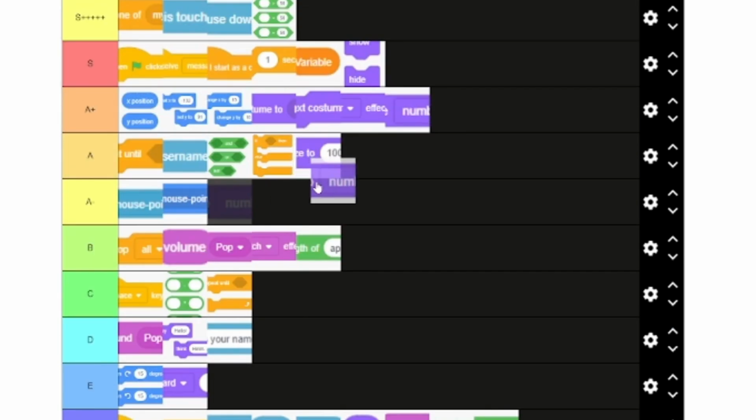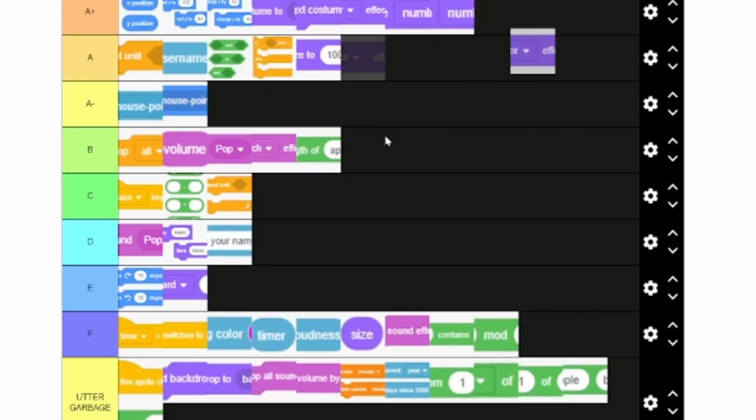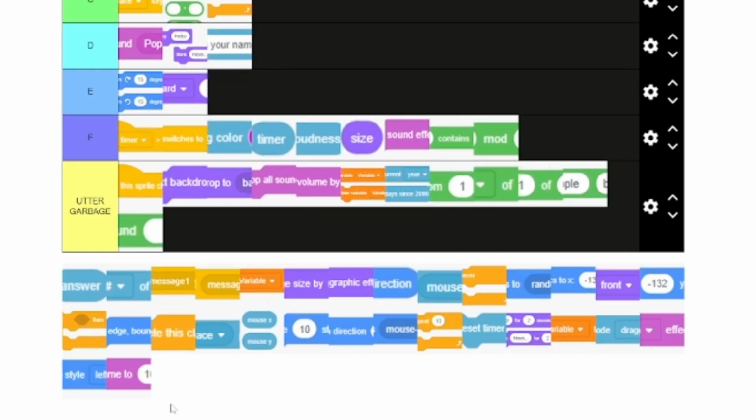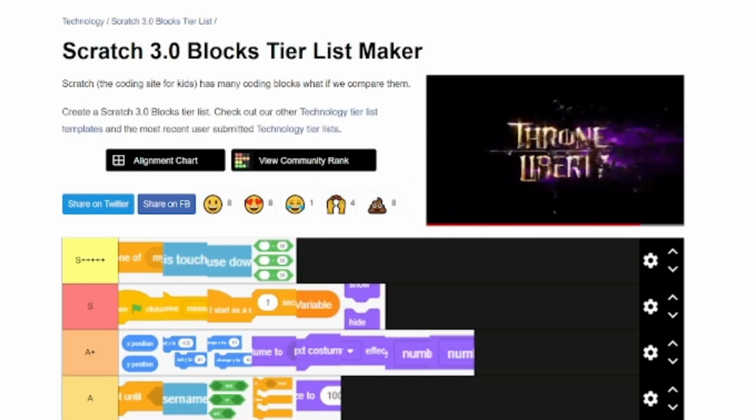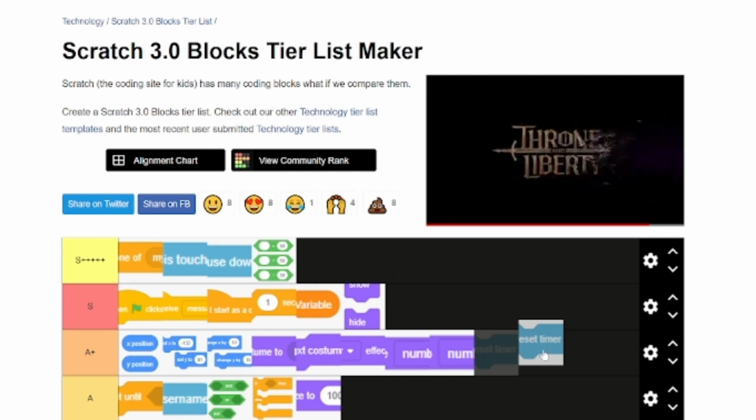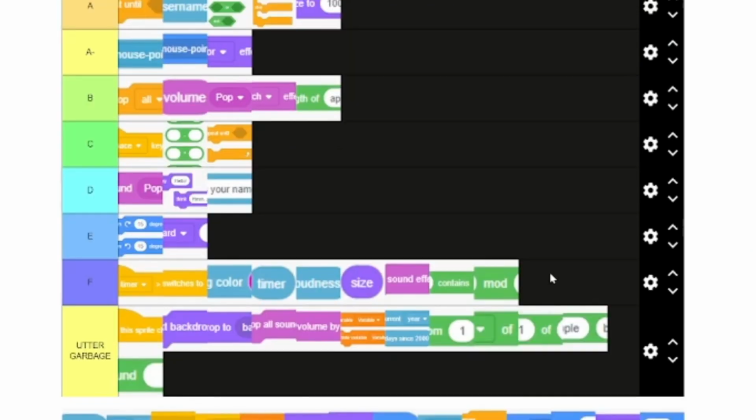Costume number? Costume in the name. Color effect. Yeah, pretty good, I guess. Hey, I've only got 1, 2, 3, 4, 5, blah, blah, blah. I can't be bothered counting. Reset timer? Pretty good if you're making like a thumbnail or something. But again, there's a way to do it with just one block, so yeah.